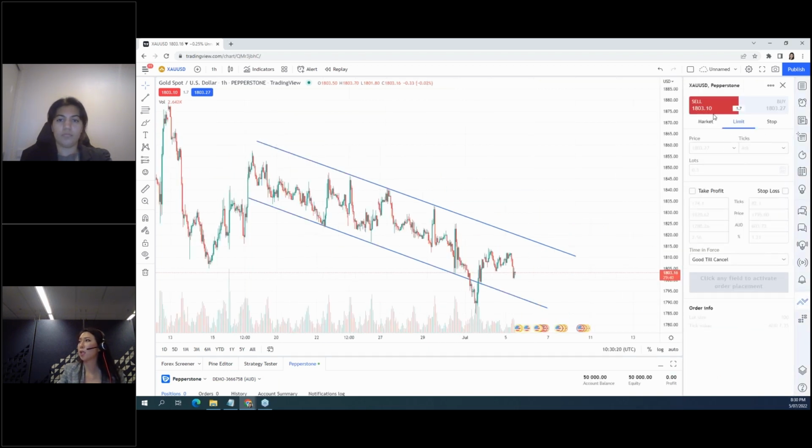What we can see is sell and buy, and we have 3 different order execution types. One is market execution, where whatever the current price is, we're going to enter at the current price. The other 2 types are limit and stop. They are both pending orders.